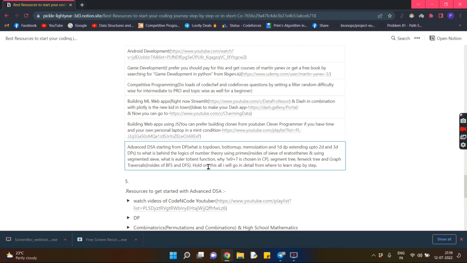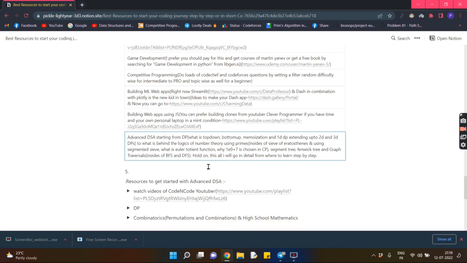So after doing this, or if you want to skip it, you can do advanced data structures and algorithms starting from DP. You can understand what is top-down approach, bottom-up approach, memoization, and bitmask DP, which extends up to 2D and 3D DP. And what is the logic behind number theory using primes, instead of the Sieve of Eratosthenes and using the segmented sieve. And what is the Euler totient function, and why 1e9 plus 7 as a prime is chosen in competitive programming. You can learn segment tree, Fenwick tree, graph traversals, and BFS, breadth first search, and DFS, depth first search. So hold on.